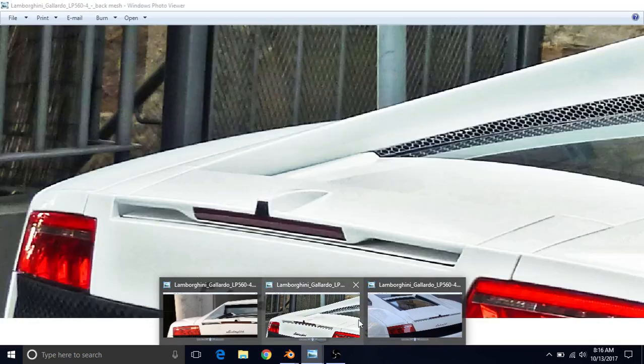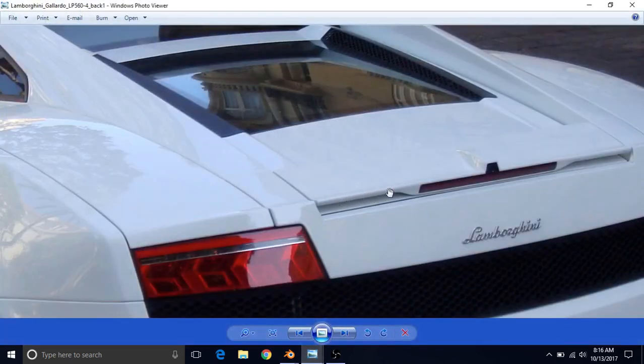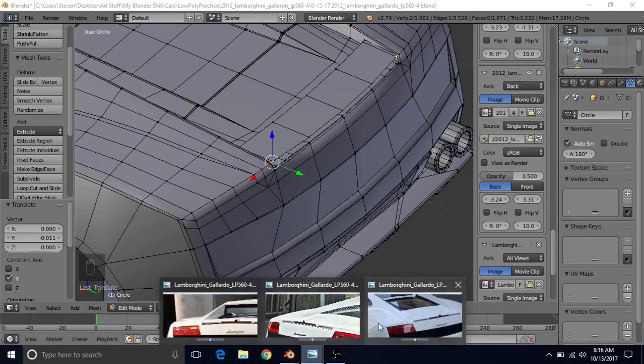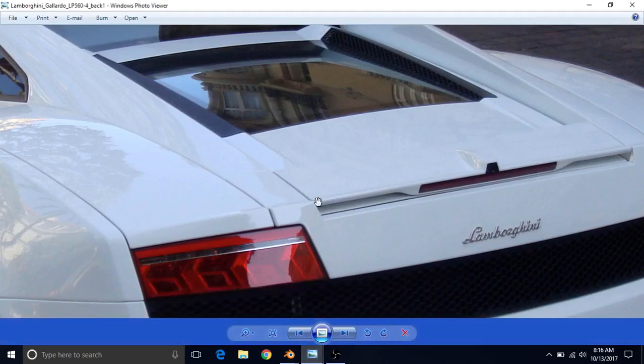One thing about this spoiler is there's actually this lip right here. So from this point it starts going down, like in a downward direction, where this line is, this other crease is. You'll see what I mean once we make it. So we're going to do, and it actually continues, you know, not just on the spoiler, but it continues over here as well.